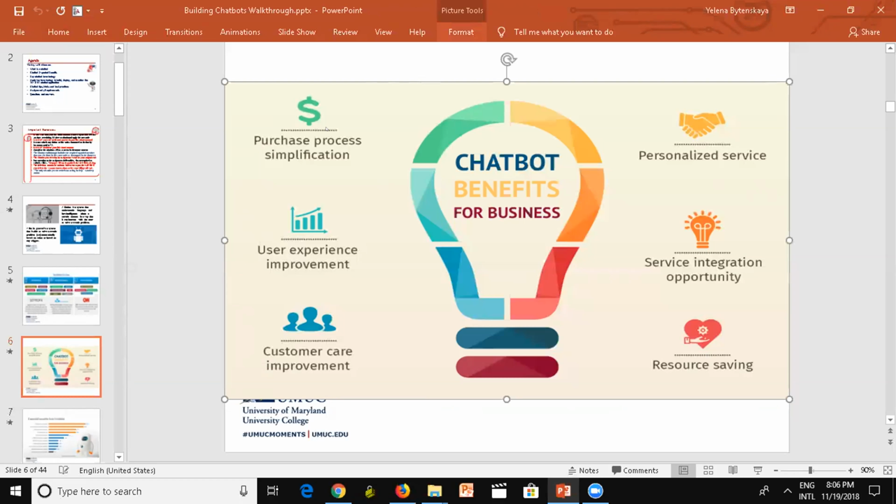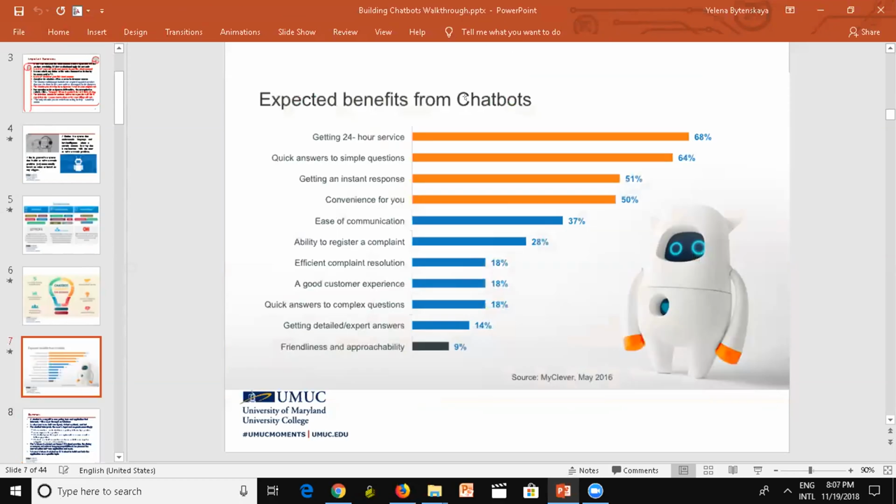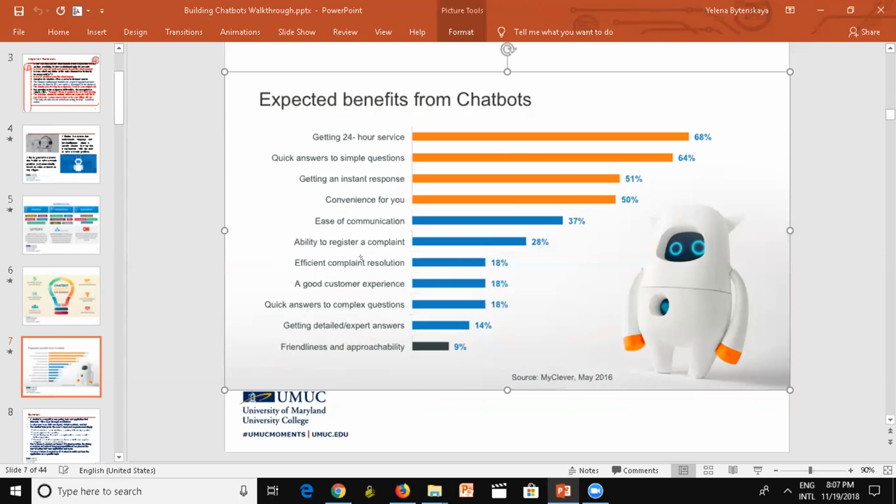If you look at this slide over here, these are the expected benefits from the chatbot. You can see this is a 24-hour service as the top one. Then you get quick answers to simple questions. You can get an instant response. You don't need to wait. It's very convenient, and it's very easy to communicate, right? So that's the main point. And then the friendliness comes at the end, but you got the main point, right?